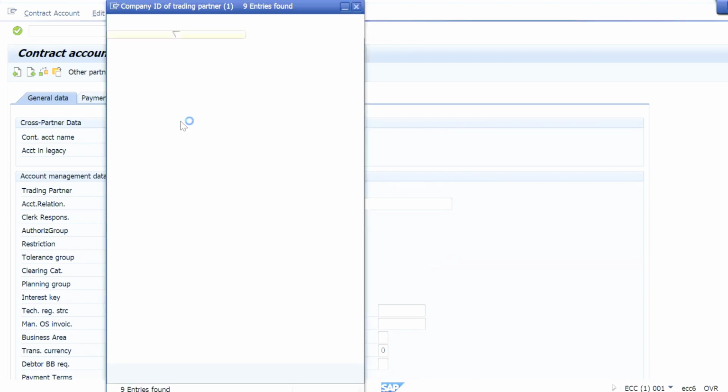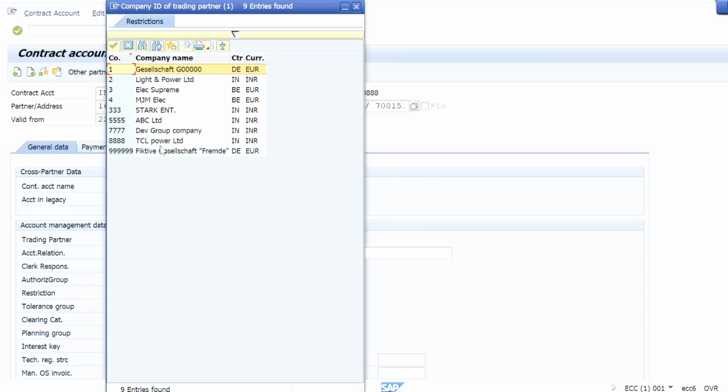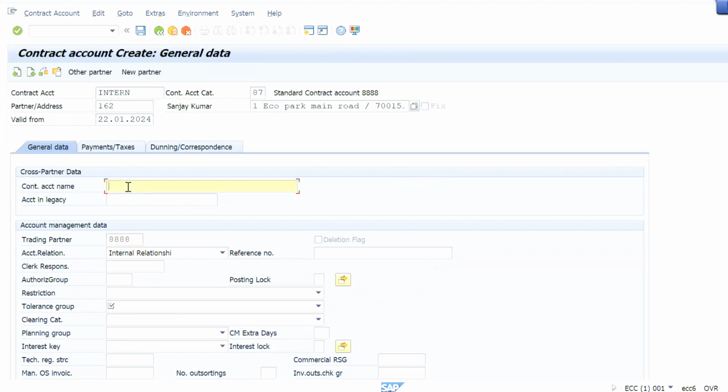If you want to give the trading partner, your company code is TCL. And legacy contract account means, in the legacy system there should be another consumer number, like an XY ABC consumer number or something. So you can give that legacy number as well from here. You can maintain that part.